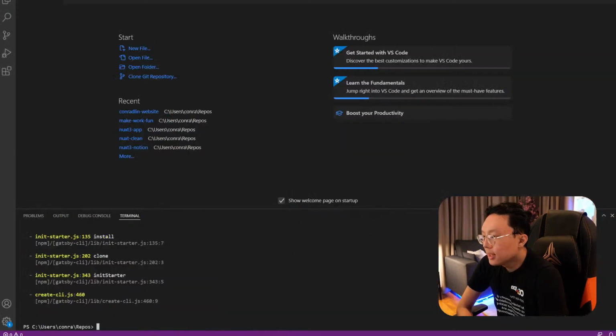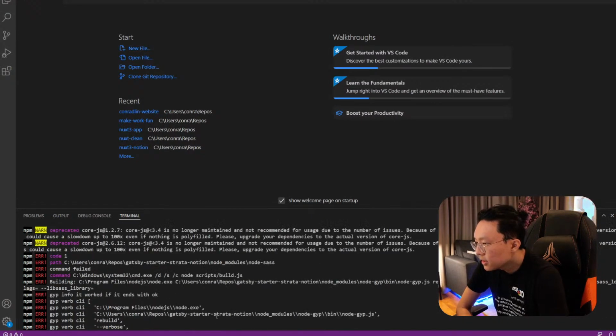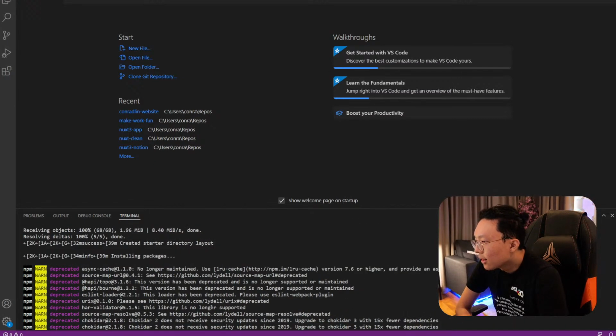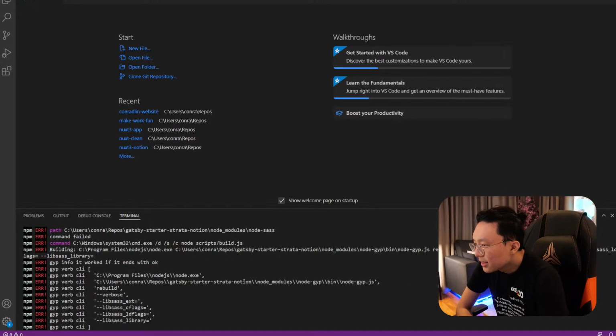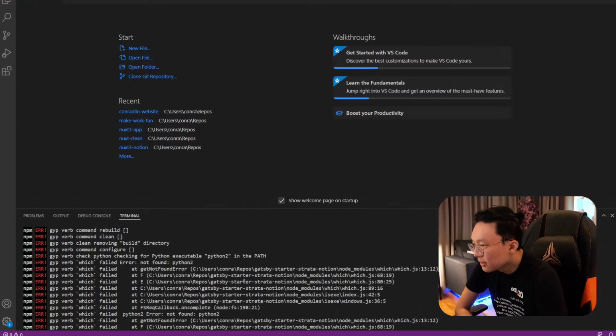Perfect. So let's see if this works. This looks like it's interesting. Even building it is having issues. Let's see what's going on here. Async cache no longer deprecated, blah, blah, blah. Oh, very interesting. I'm not even able to load this in the first place.